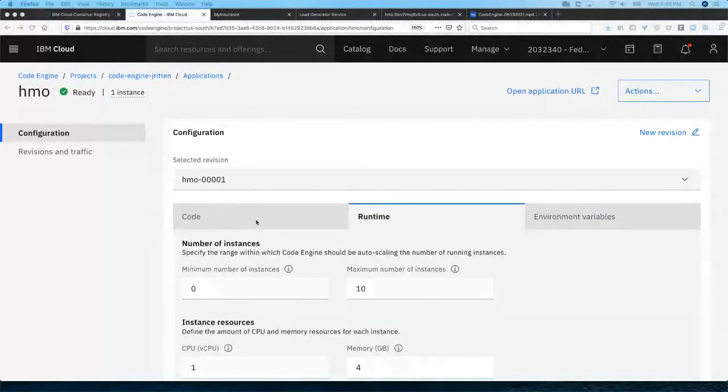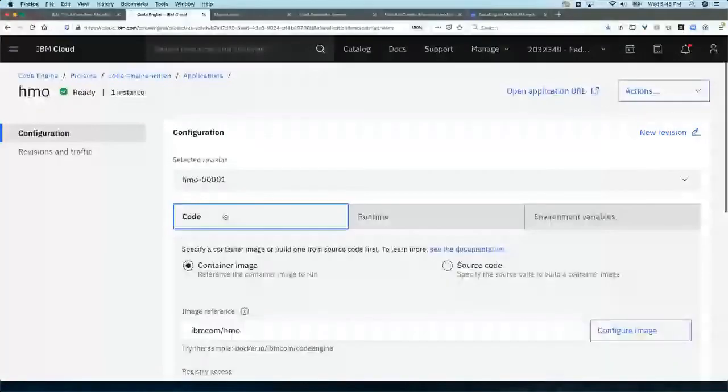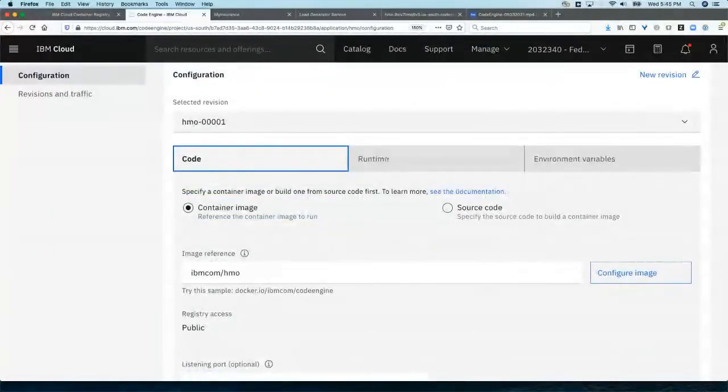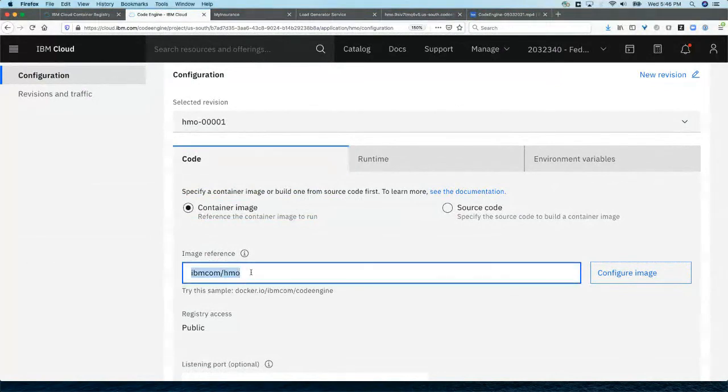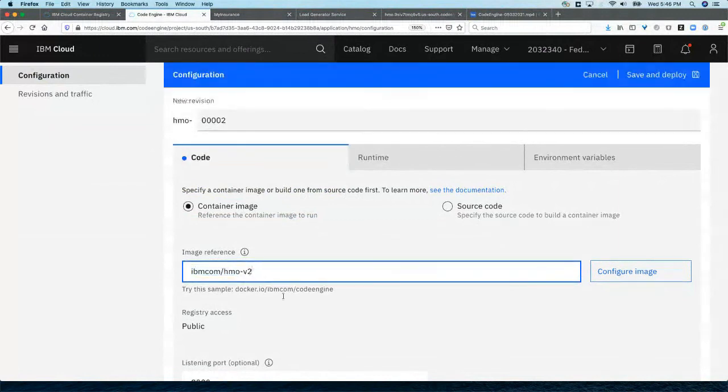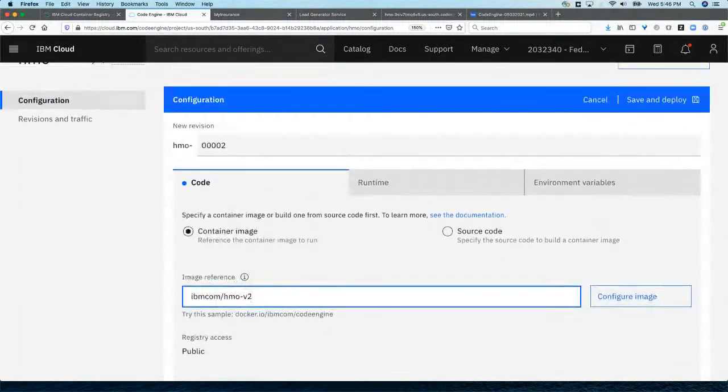So what we're going to do is deploy version 2 of our application. We're going to navigate to the code tab. And what we're going to do here is modify the container image. So we're going to modify our image to point to version 2. We're going to change this HMO to HMO v2. And now we're going to save our updates.